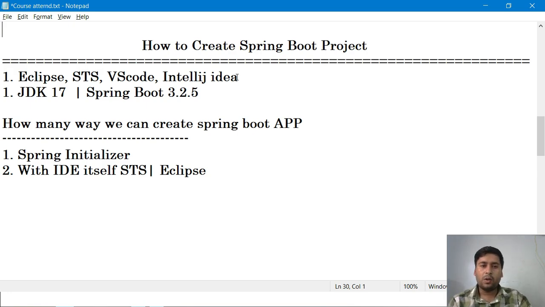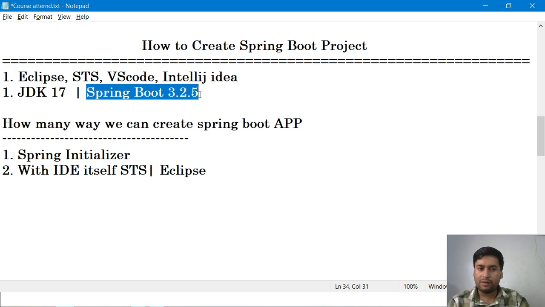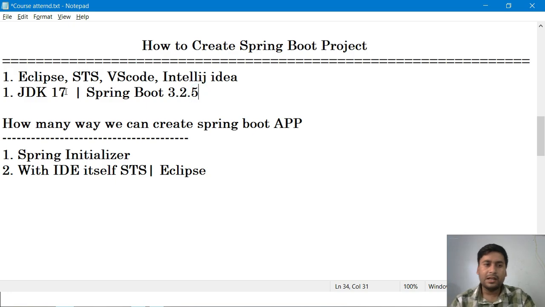First of all, while creating a Spring Boot project, make sure you have already installed JDK on your system. If you install JDK in your system, only then can you start creating a Spring Boot application. Otherwise, you can't create it. Once you install JDK 17, if you want to work with Spring Boot 3.2.5, it means after Spring Boot 3 point something, you can't use any version lower than Java 17. So definitely you have to take JDK 17, only then can you work with Spring Boot 3.x.x.